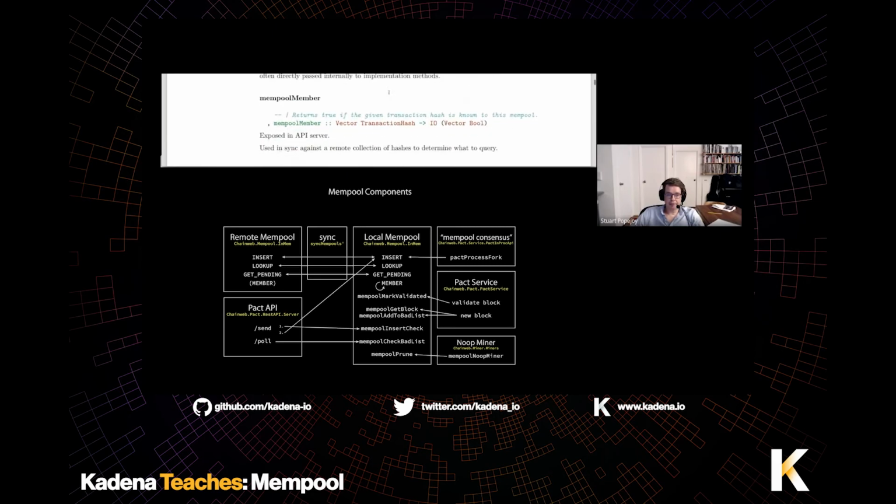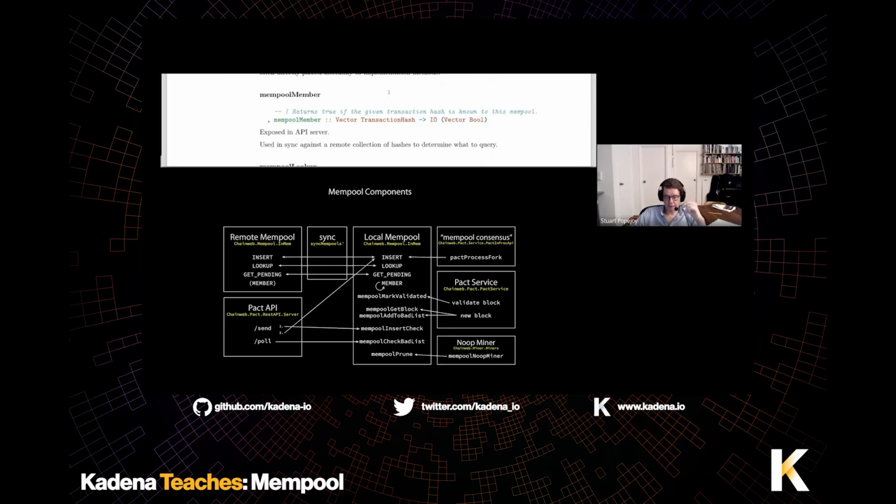So, mempool member. Before I dive into this, these are in the order declared in code in this document. But now is a good time to go to the diagram so that we can start seeing what interactions there are. Mempool basically interacts with 3 services and 2 pseudo services. The main concrete services that mempool interacts with are Pact service and the Pact API.